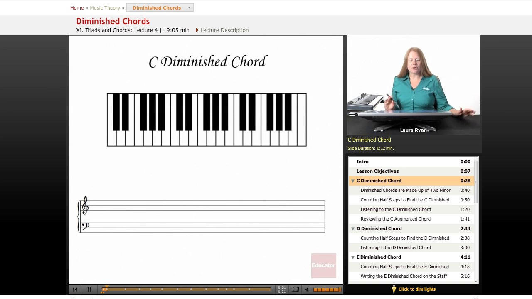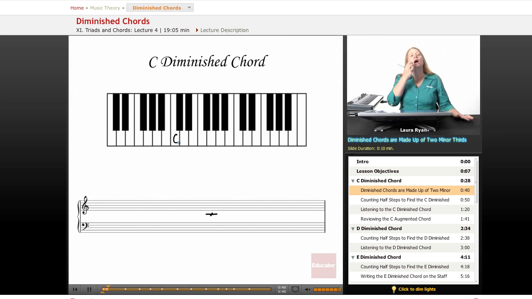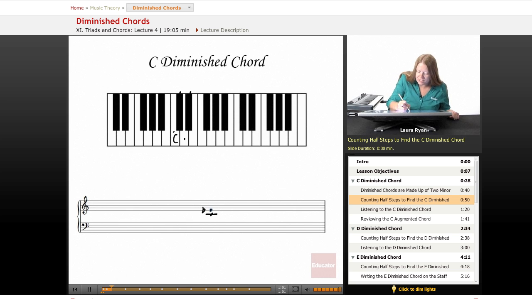C diminished chord. Okay, so let's start with C. We always do. We'll begin with our C, middle C, and let's find it on the keyboard. Here's our C. Now, diminished chords are made up of two minor thirds. And as you remember, a minor third is made up of 4 half steps. We start counting from our first note. We start with C. 1, C sharp 2, D 3, E flat 4. So here's our first minor third, C to E flat.